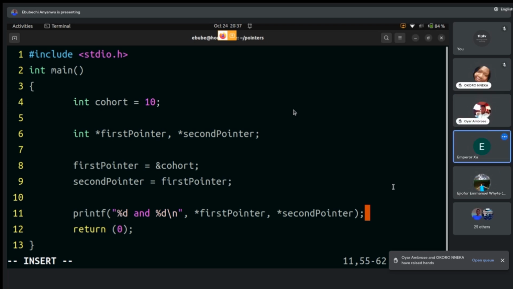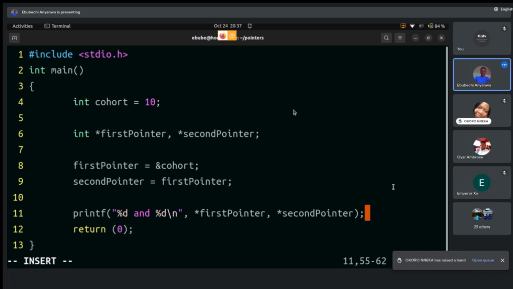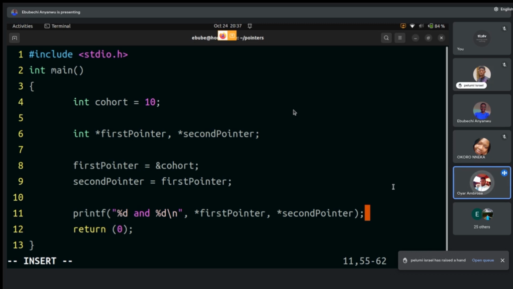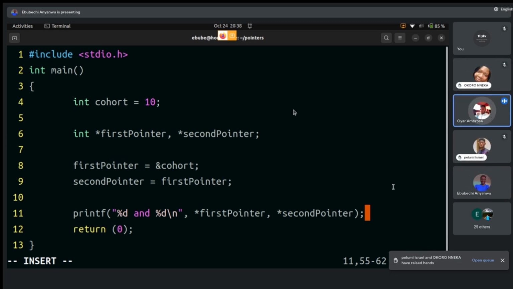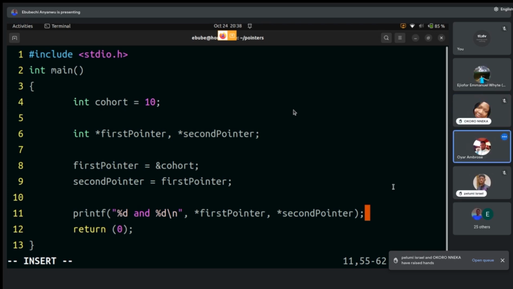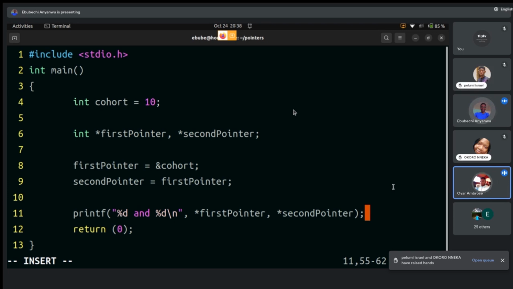Ambrose, your hand is up. Yes, Nneka. The printf is going to print the asterisk first pointer, which is going to print 10, the value of cohort. It's going to print 10 and 10. Then the second asterisk is going to print the value stored in the first pointer.